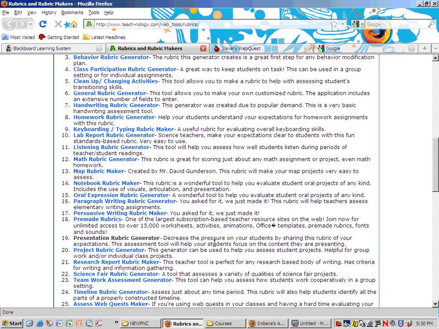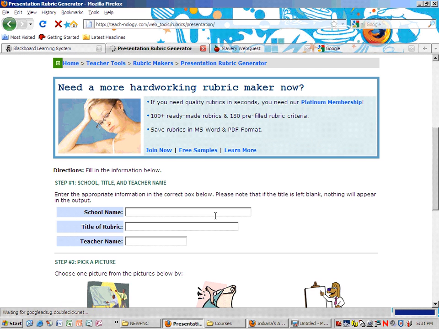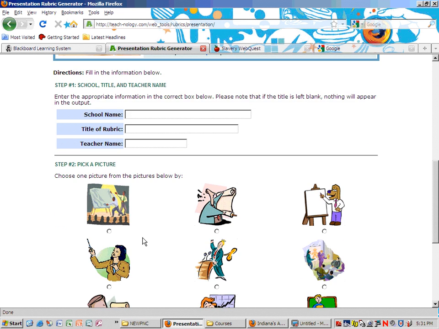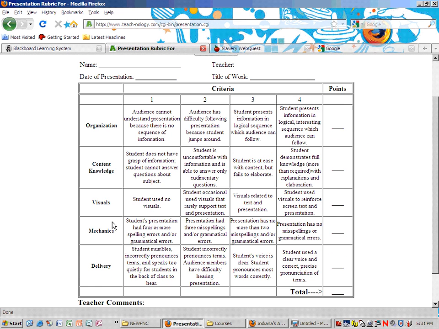If they're doing a play, you'll have to do a play rubric. If they're doing a presentation, you'll do a presentation rubric. It has really good ideas. If they're making a timeline, then here's a timeline rubric. But let's just look at one. And don't worry about adding this information or picking a picture. You just want to generate it. And look at this.